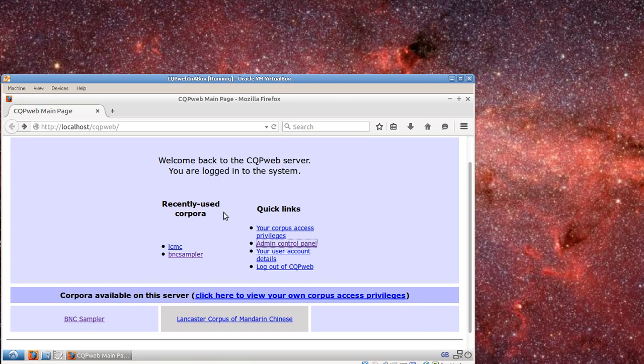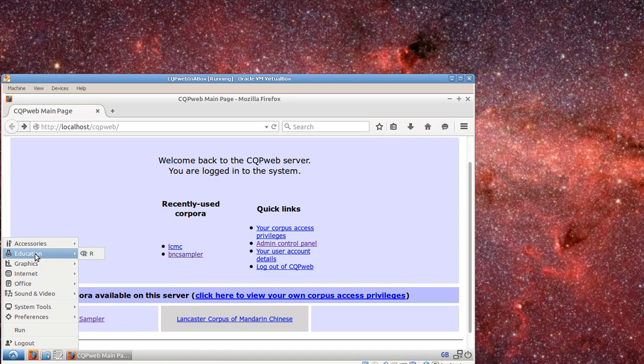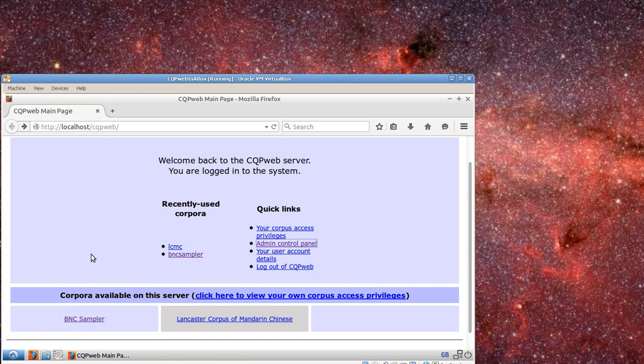You are now at the point of having your CQPwebInABox up and running. The only other thing to point at is this bar across here, which is the control bar for the virtual machine. It's organized in a very similar way to old-fashioned version of Windows. So you've got the equivalent of a start button down here, and all the programs on your virtual machine are listed on different menus here. If all you're doing is using CQPweb, then you probably won't need any of that.